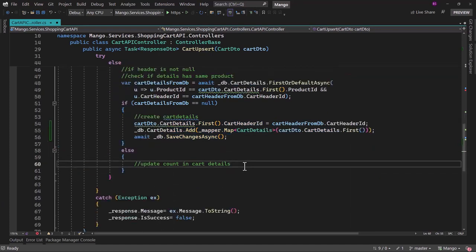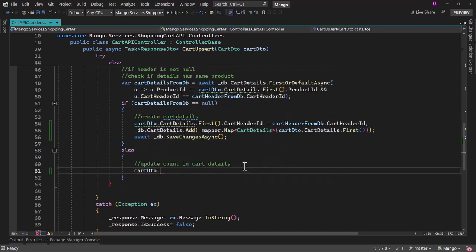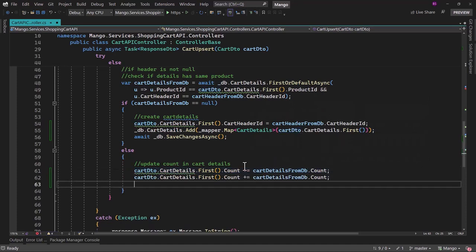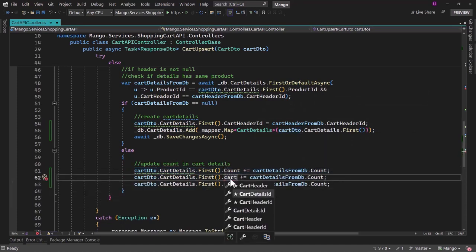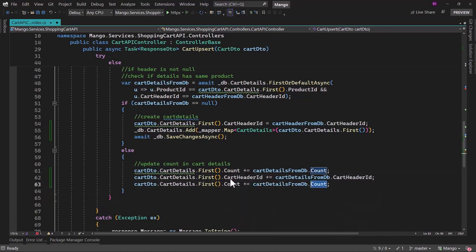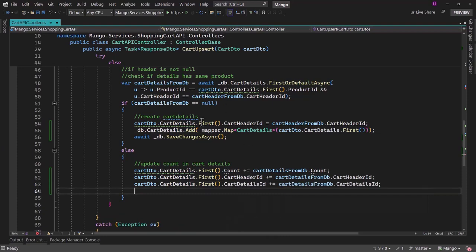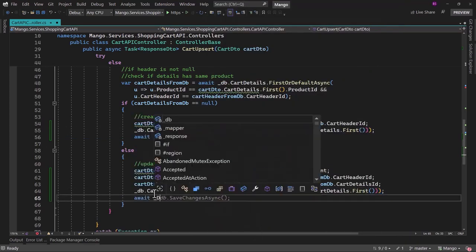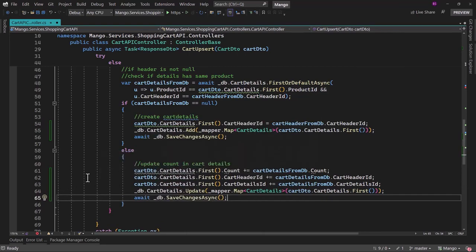In the final section here, we have to update the count. We can say cartDto.CartDetails.First().Count plus equal to cartDetailsFromDb.Count. On top of that, we can also assign the cart details ID and the cart header ID. Perfect. That looks good. Finally, rather than add, we will be using update, but I can copy and paste that. I will rename add to be update. That looks good. We will await _db.SaveChanges.